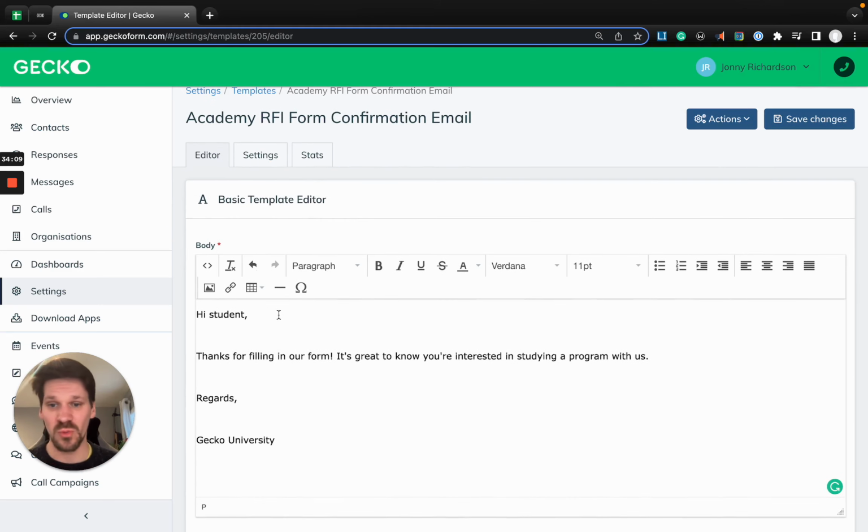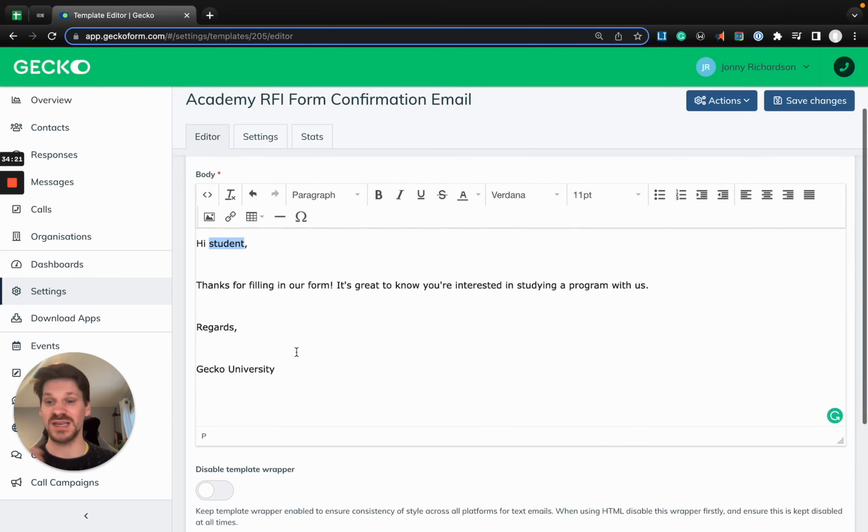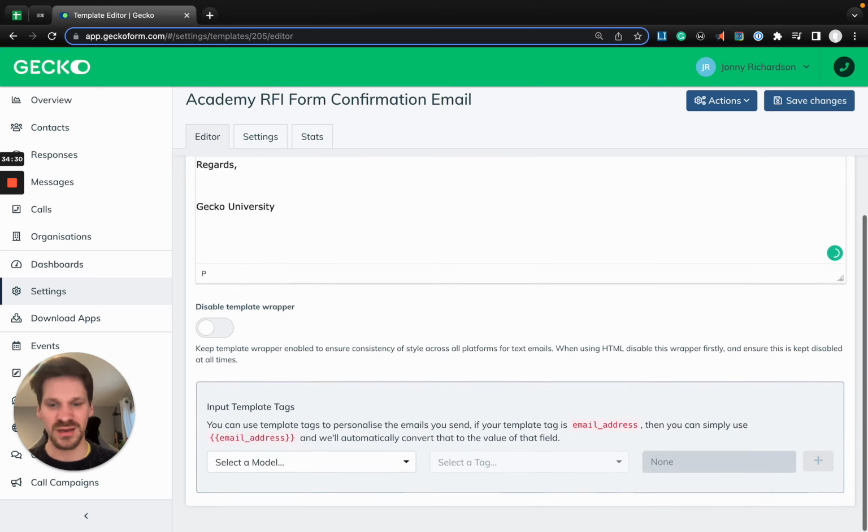So for example, we could choose to make things bold. We could choose to add colors, change the font sizes, add numbered lists, tables, images, link to things, hyperlink, use special characters, all of that good stuff. But I don't want to say hi student. I want to use the name of the student who's filling in my form. So what I can actually do is scroll down a little bit to this section where we're telling Gecko to use mail merge tags or template tags.